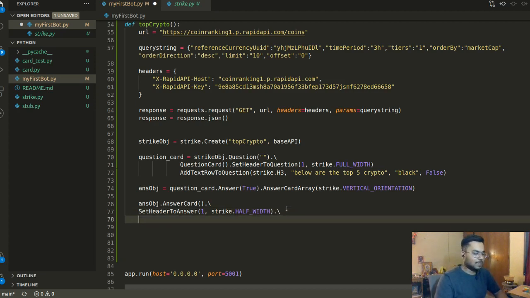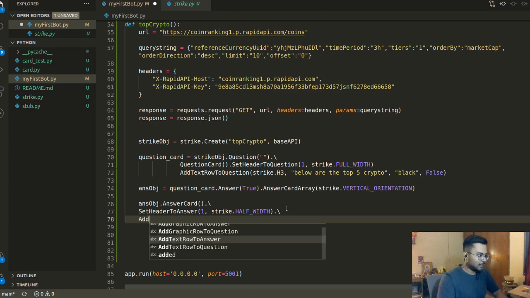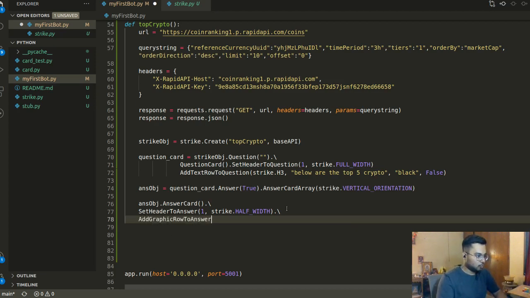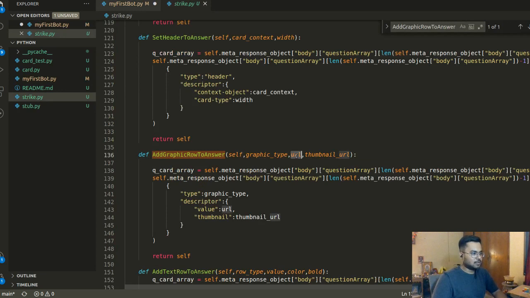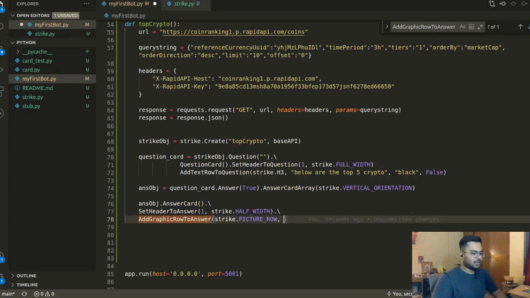Now we have to add a picture to this. To add a picture, add graphic row to answer. We can add graphic rows to questions as well, but we are adding into answers here. So add graphic row to answer, and we'll make it strike dot picture row. This is a picture row constant that is there in the library. What does this expect? It expects URLs and thumbnail URLs, so a list of URLs and thumbnail URLs. You can give multiple URLs. Let's say we don't give any thumbnail URL right now, and we can keep it blank.